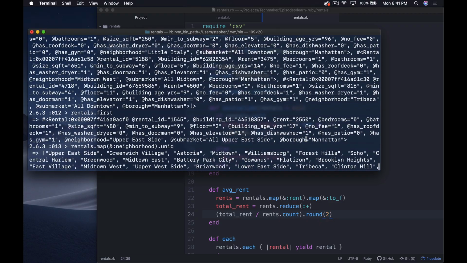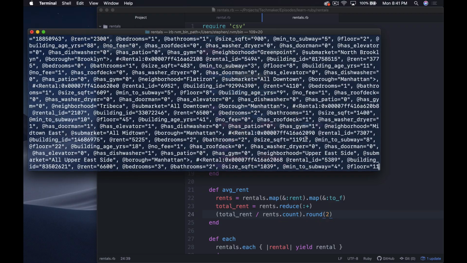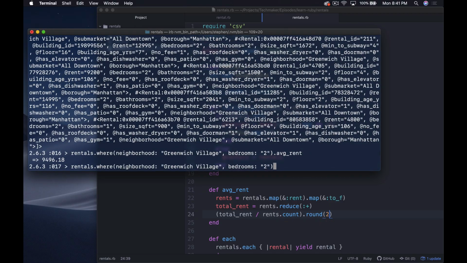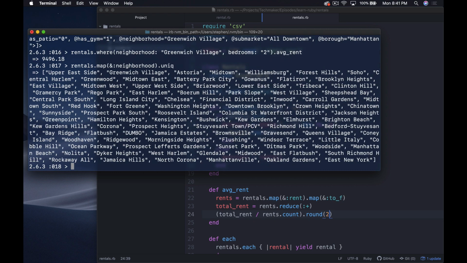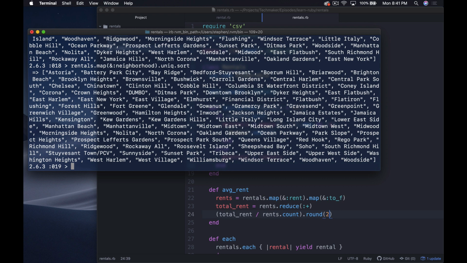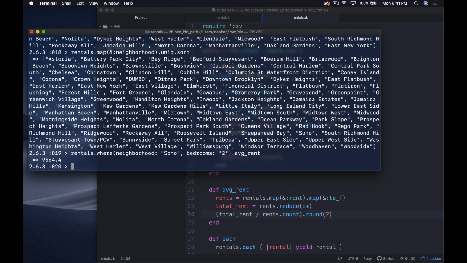This is kind of fascinating. What was that list of? I'm not going to scroll, that's too obnoxious to look at. Let's look at the neighborhoods again, and let's .sort. And we can see we have Soho here. Let's check Soho. What might be interesting would be to build out some kind of standard set of analytics on this. So 9,564.